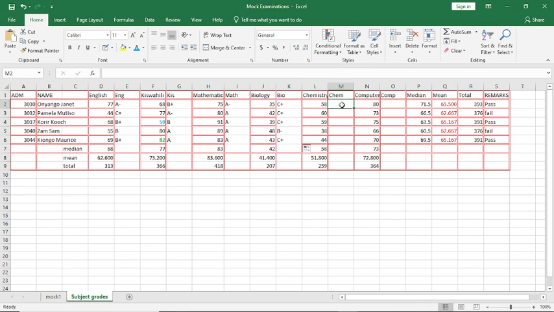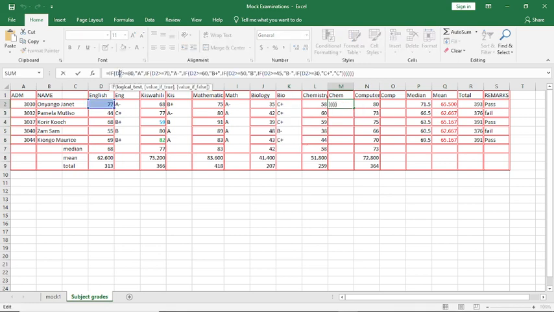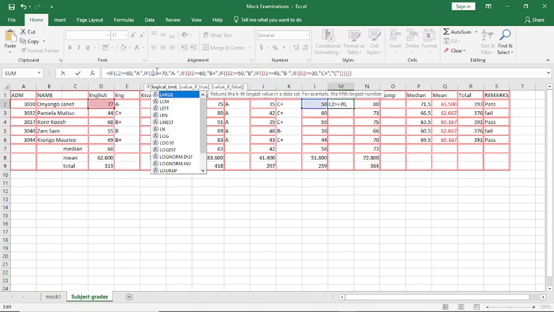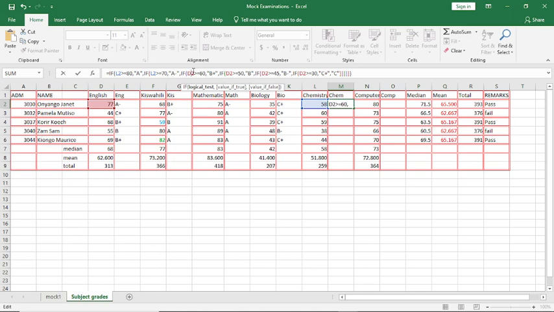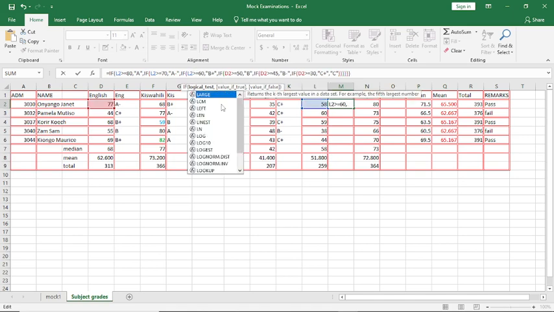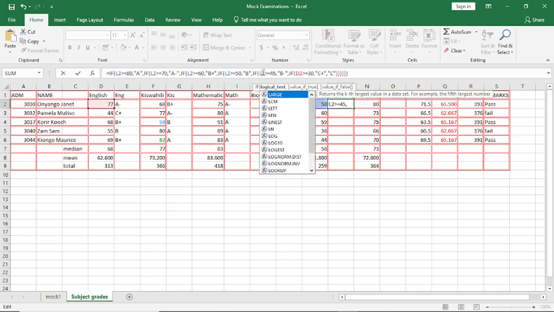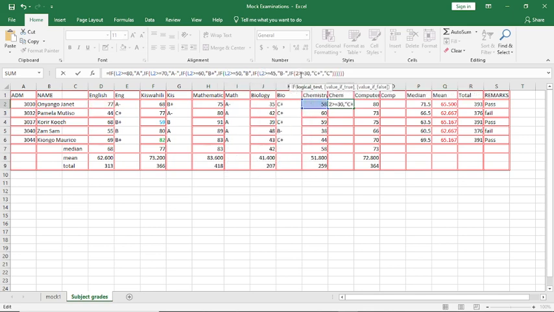Then we go to chemistry. Chemistry is in L. Therefore paste that one, change D to L. This one becomes L. This one becomes L. The rest also become L, that way.